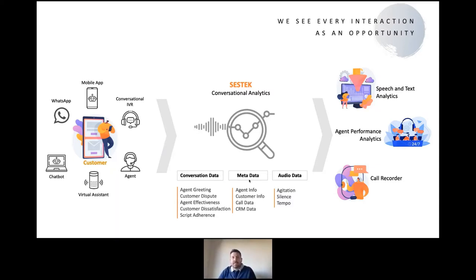And then the final piece is the audio data. Now, for any text-based interaction like chats or emails, there is no audio data. But in the traditional way, with customers speaking with an agent over the phone, we can understand and evaluate the tempo, the way that the customers are speaking or the agents are responding to them. And again, there is silence duration, which can drive the efficiency of a contact center, either in a bad or in a good way.